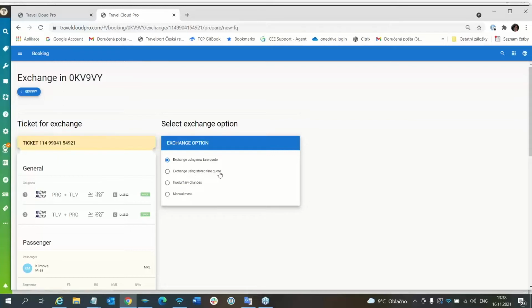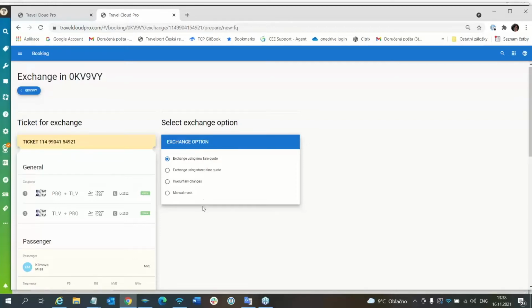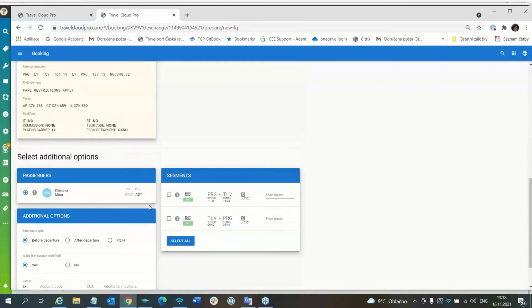Exchange using stored fare quote. It means that you have already stored filed fare in PNR and you would like to use it. Involuntary changes, you know what it is, and as the last, manual mask, because sometimes it is the option. So again, you can see the ticket here. Here are the segments, so I will select all segments.